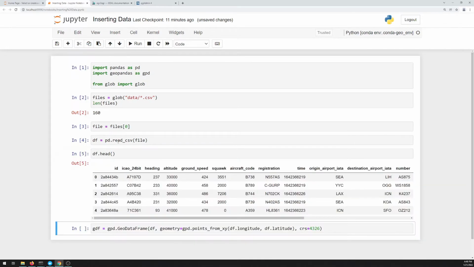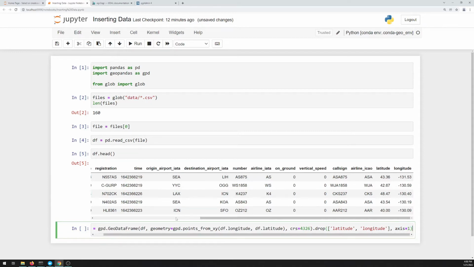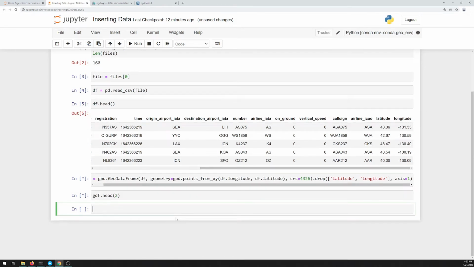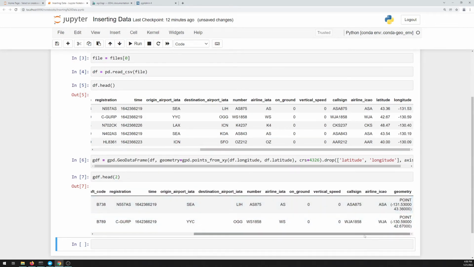Actually, it's probably just worth taking a quick look at this. Each row in each one of these CSVs is information about a single airplane: heading, altitude, ground speed, code, registration, destination airport, origin airport, as well as coordinate information, latitude and longitude. So if we're going to be putting the latitude and longitude into a geometry column, we can also just drop those out of here. That way, we're not putting extra data into PostGIS. So that'll take a second. But now we've got the same data, but now with a point column instead of a lat long column.